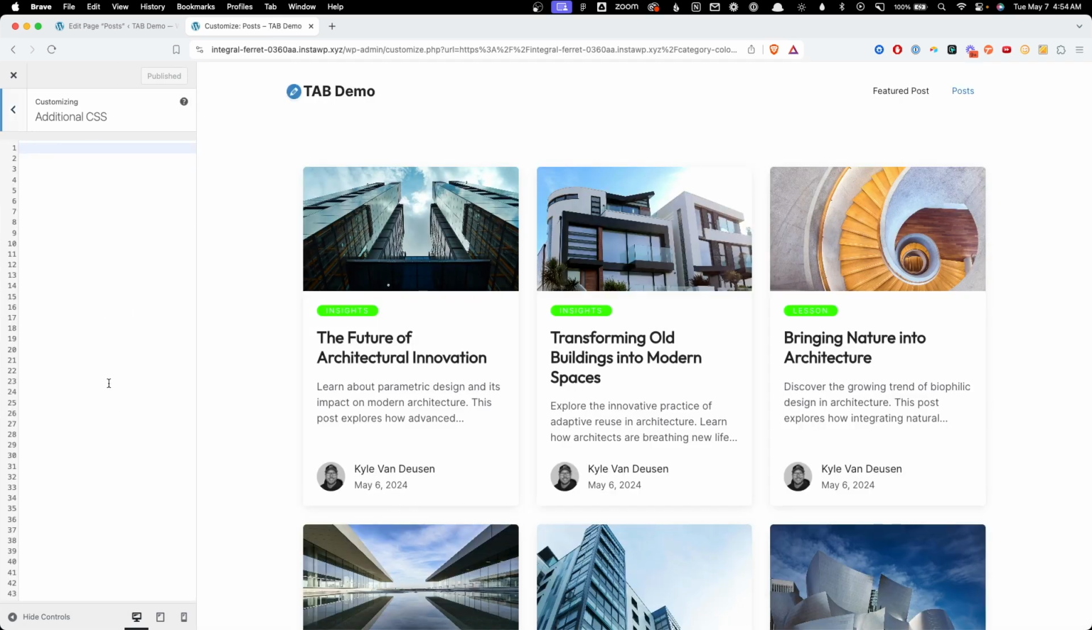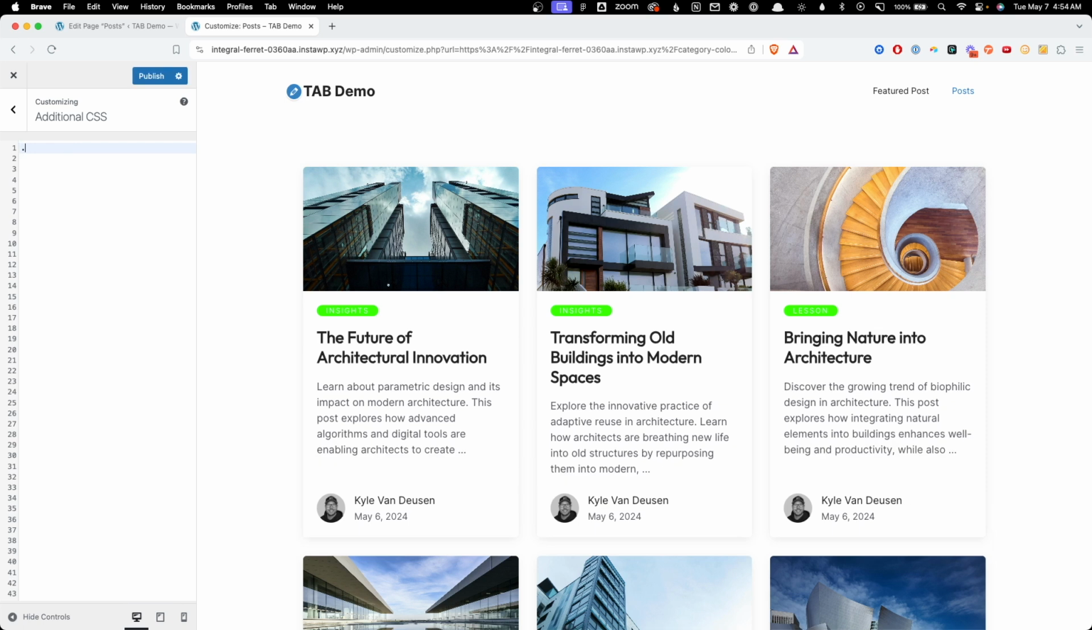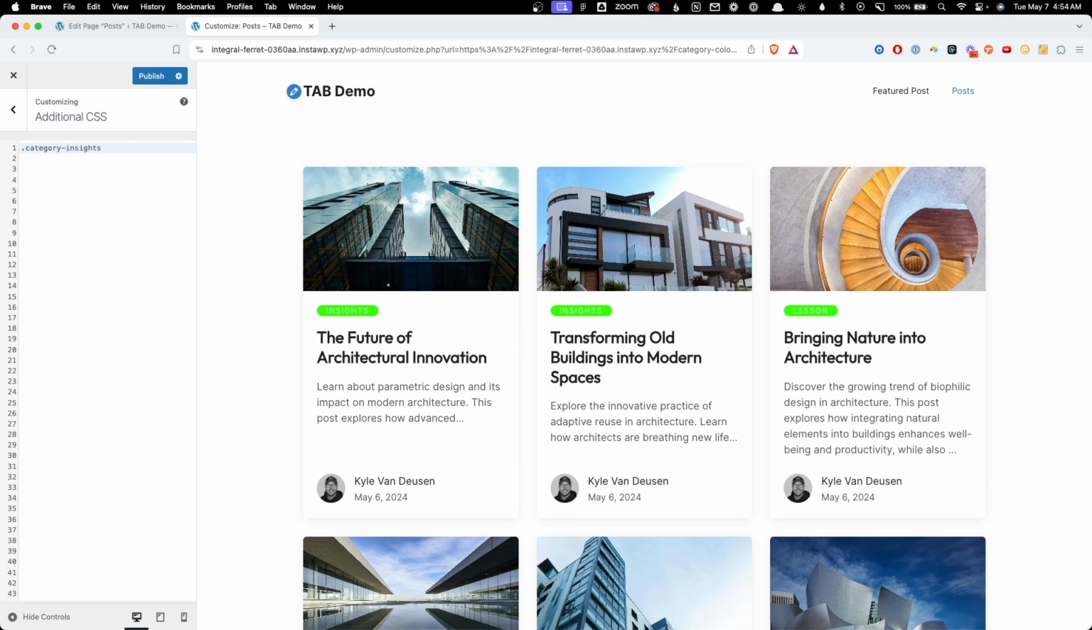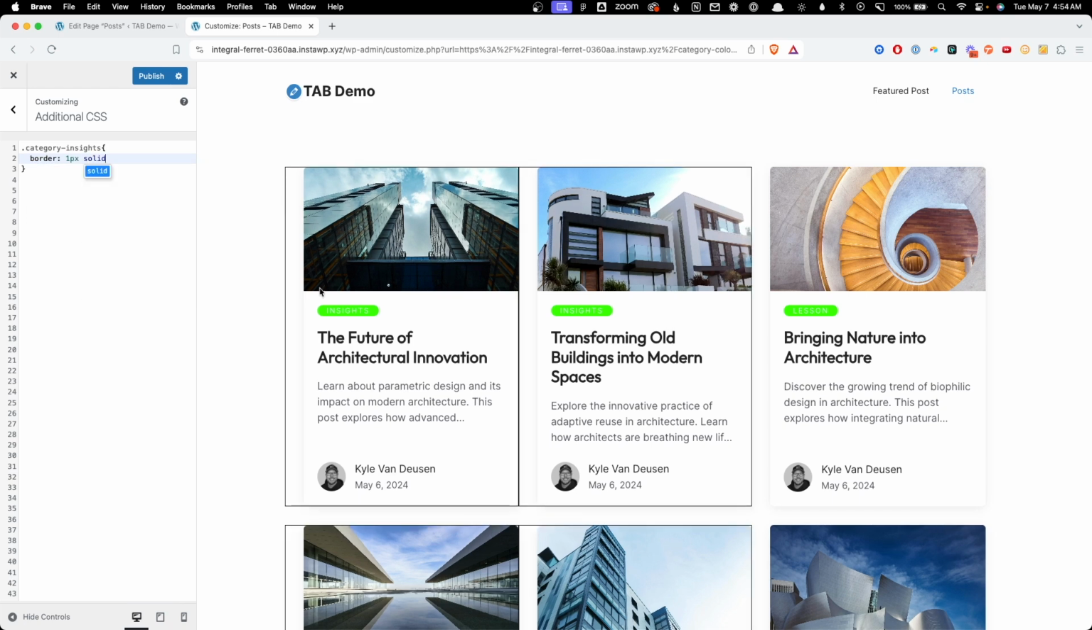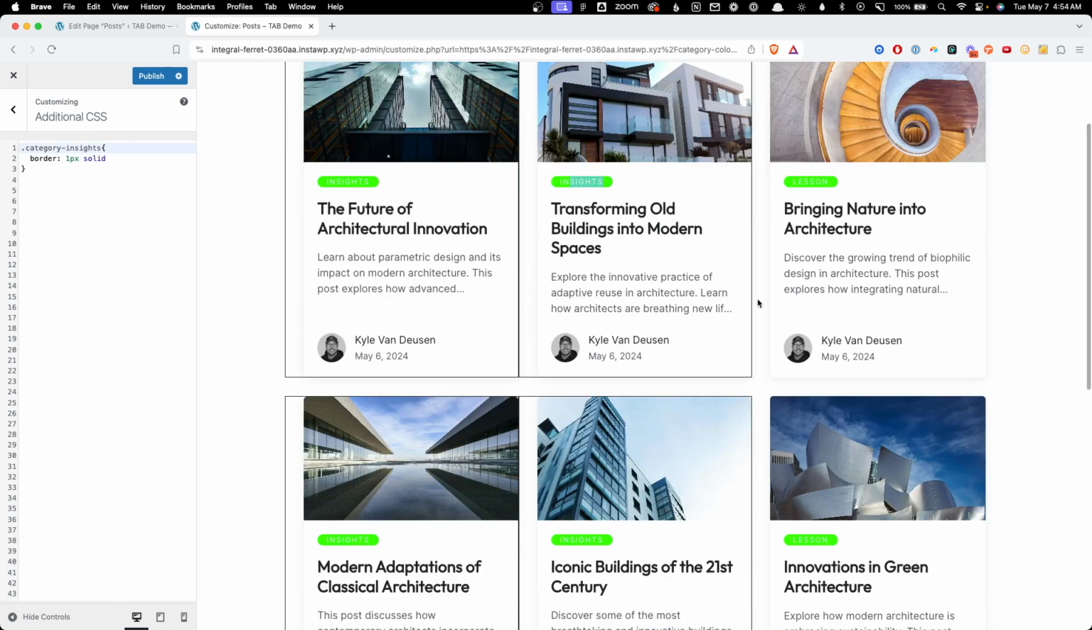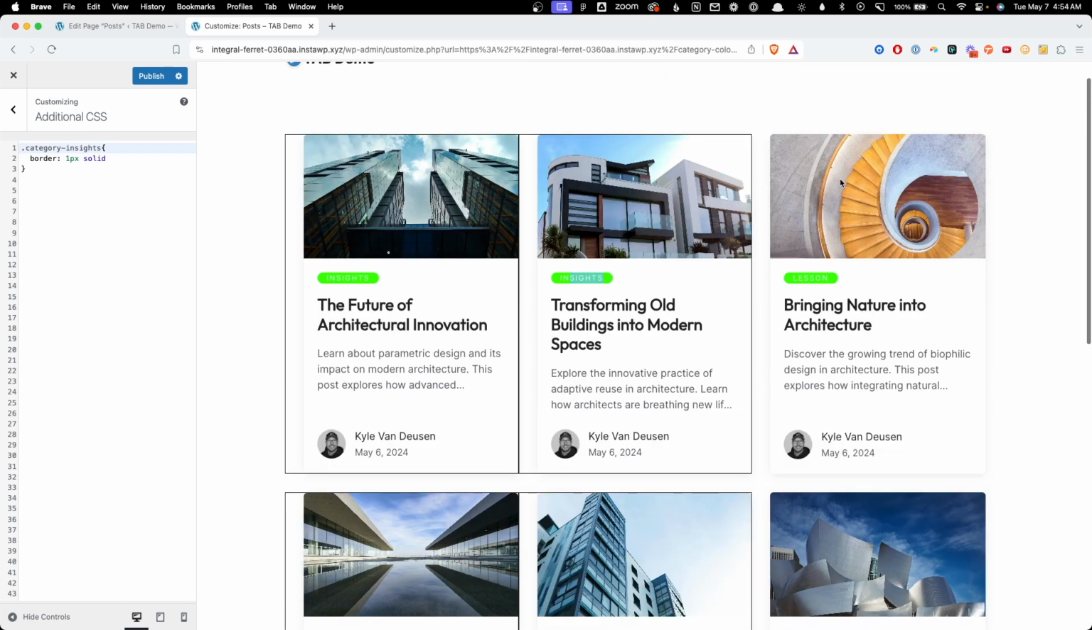I'm gonna go down here to additional CSS, and the first thing we're gonna do is just write category-insights. Now, just to make sure we know that we're targeting the right thing, we can just go here and add a border. We'll do 1 pixel solid. And we can see we're actually targeting any of these cards that have the category insights class added to them, which are just the ones here that say insights inside the label, while it's not targeting any of the lesson ones. So we know that we have our selector right.